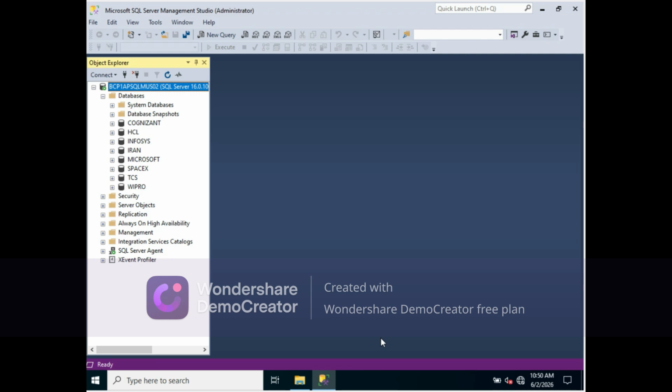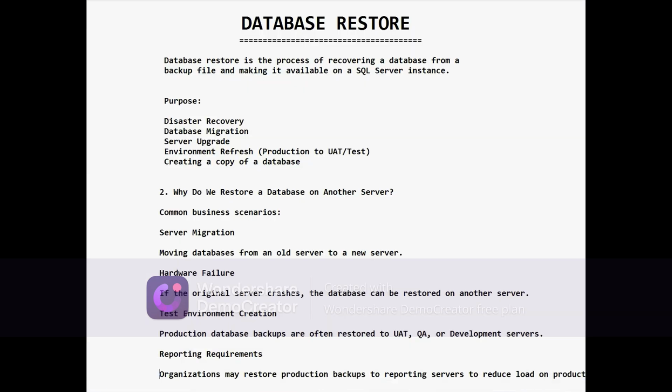Okay, before going to the activity, let's cover some theoretical part. Basically we need to understand why we are doing the restoration. There are so many reasons behind it. First we need to understand what the process is. It is a process of recovering a database from a backup file and making it available on a SQL Server instance, meaning a different instance. This is a general definition you can tell the interviewer. In the interview perspective, we can tell this definition.